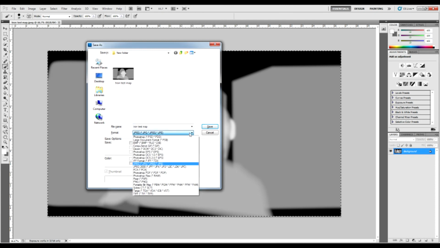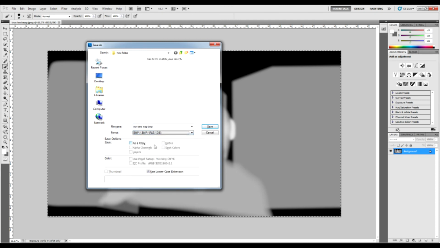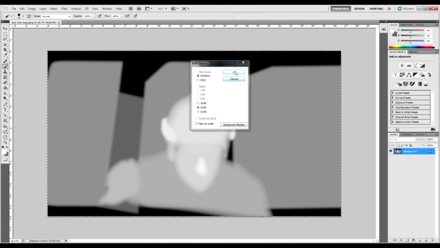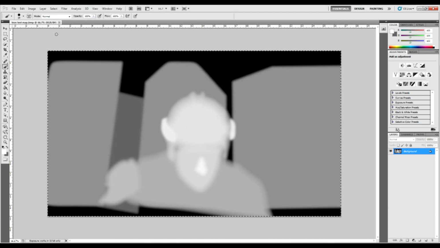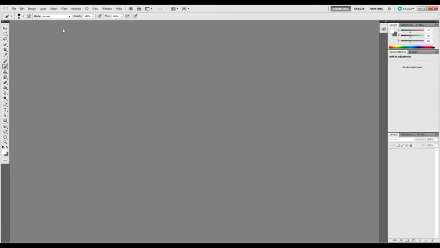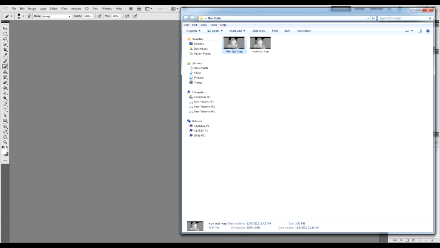And save this to a bitmap. You cannot use JPEGs for depth maps. They don't work. Go ahead and save this. It should be done saving already. Sometimes it's a little sluggish. Okay, now what you want to do is make sure you check the JPEG, get rid of it. Don't need it.